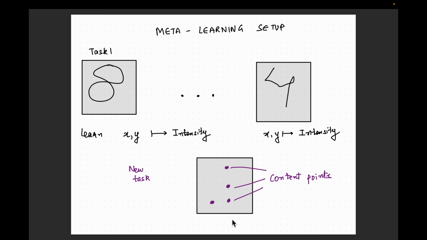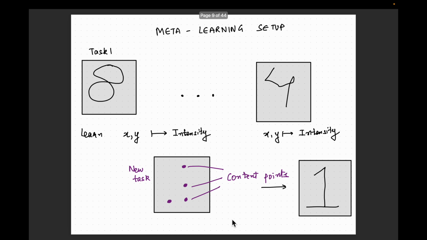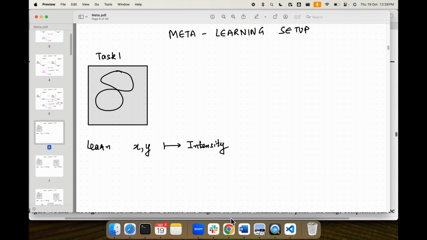No. The new task only requires the context points. The context points are pairs of X and Y's. It's the terminology which I want you to pick up carefully. Training is like we saw in the code.